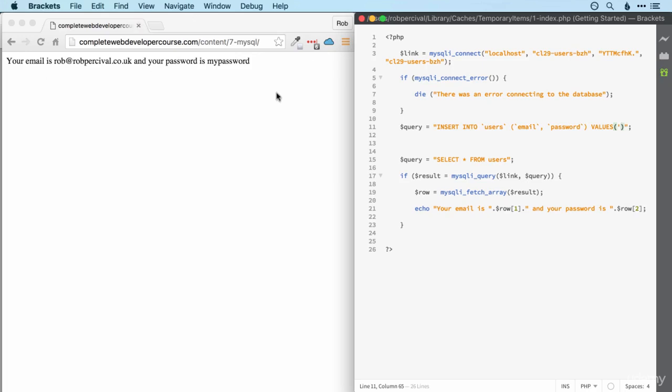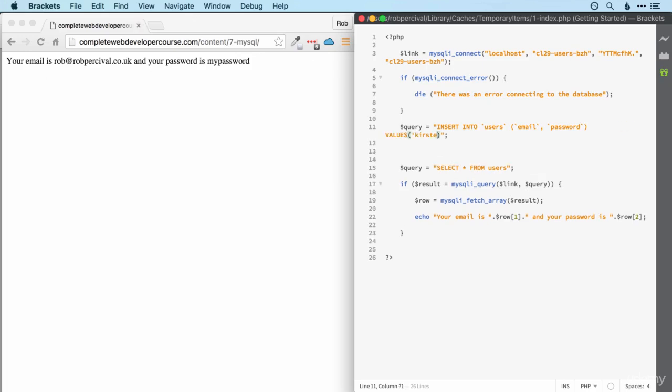So I've already signed up to this. So let's have Kirsten at kirstenpercival.co.uk as our next user. So I'm putting her in single quotes there. And then let's give her a decent password. There we go. She's much more secure than I am. So that's our query, that's our SQL.